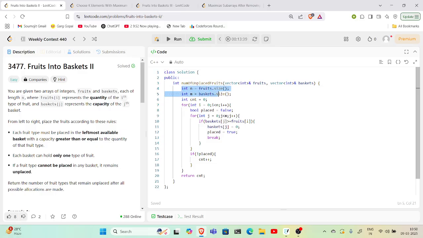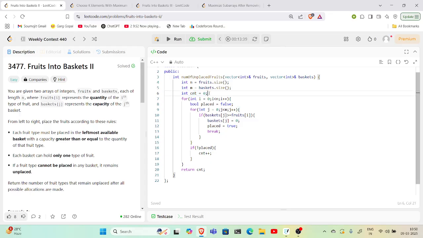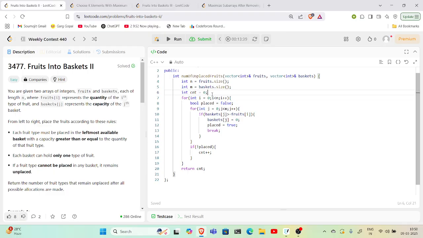I have taken n and m, 2 variables here for the length of fruits and baskets, but probably only one variable works, like n is equal to m, as per the problem. That's all right, it does not make much of a difference. This cnt variable stores how many unplaced fruits there will be. Now I just iterate over the fruits array. i is a pointer which iterates over the fruits array, and then I iterate over the baskets array. If I see that baskets[j] is greater than or equal to fruits[i], that basically means the capacity of the jth basket is greater than or equal to the ith fruit. So what can I do? I can mark this capacity as 0 and I can mark placed as true. That basically means this fruit has been placed, and then I break the loop.